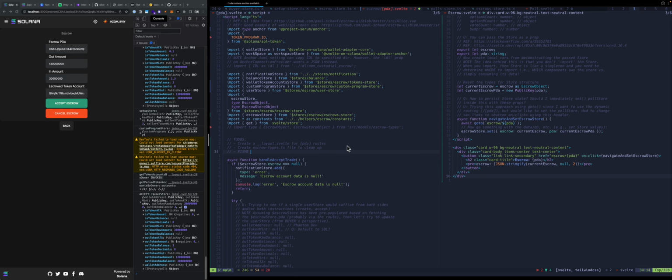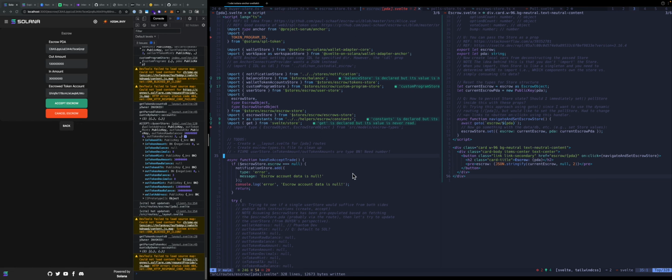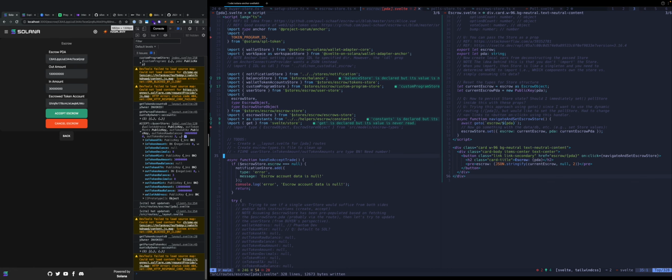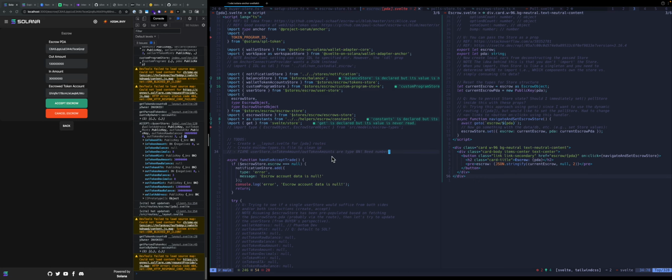Fix me: the user store dot in token amount, out token amounts are type BN, need number. All right. Yeah. Okay. Making progress, but it's a lot. It's a lot. So, to be continued. I need to take a break. Let's keep at it.